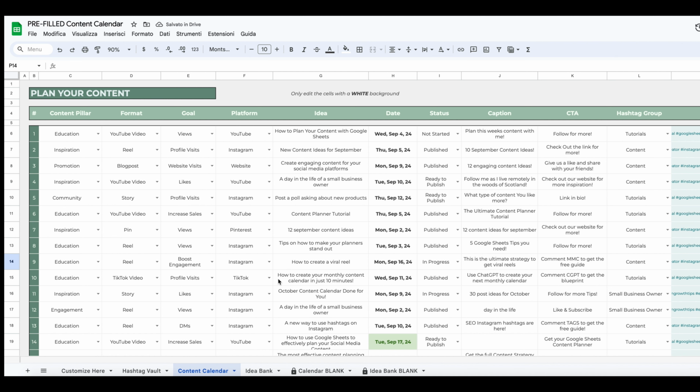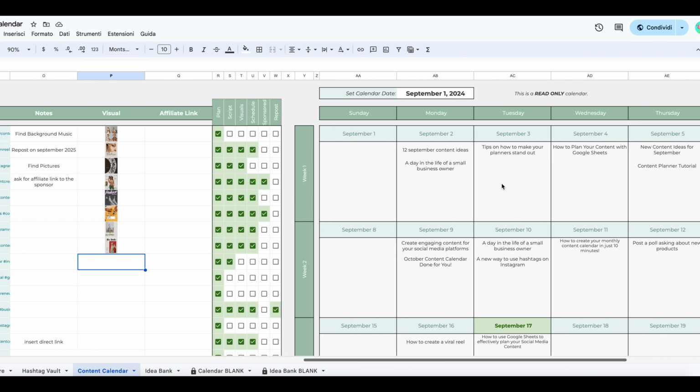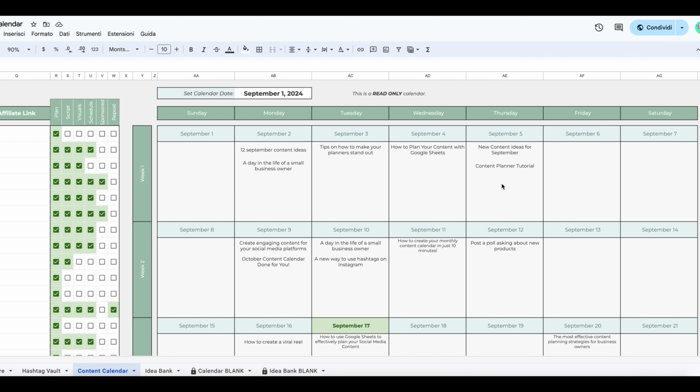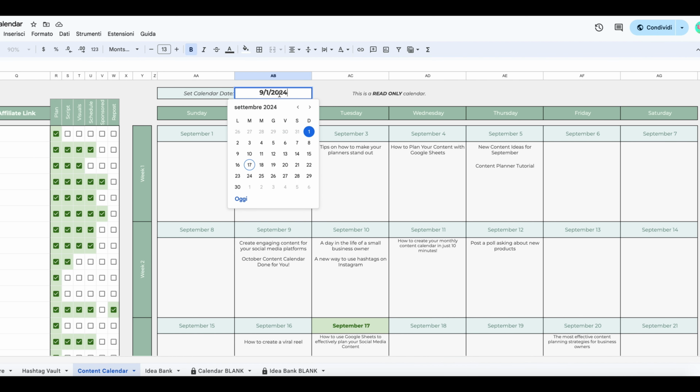Once you've set up your hashtag page, you can move on to the next tab, the content calendar. This is where you plan your content. The page is divided into 2 sections. One is the content planner, and the other is the content calendar. You set the calendar here and double-click the white cell to decide where you want to start the calendar.